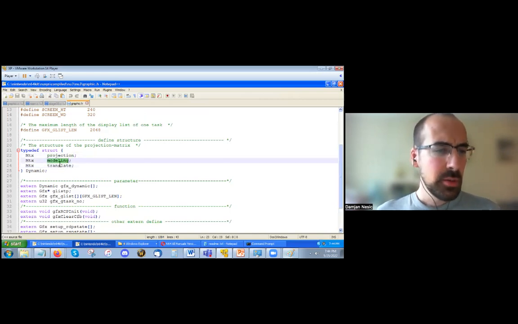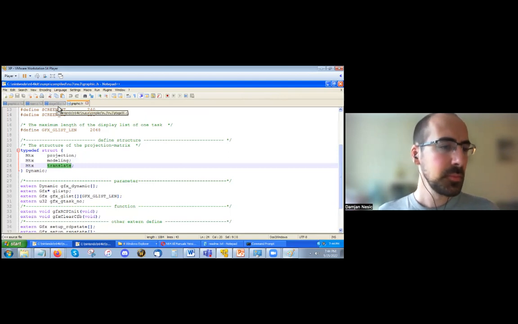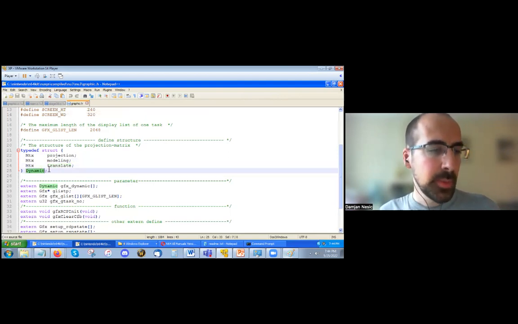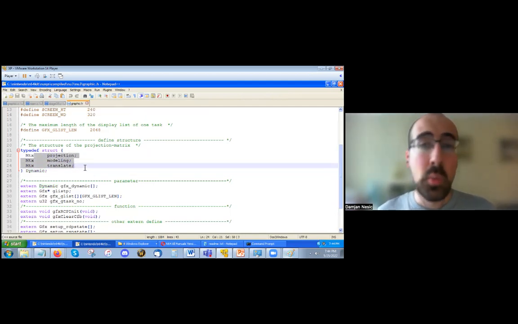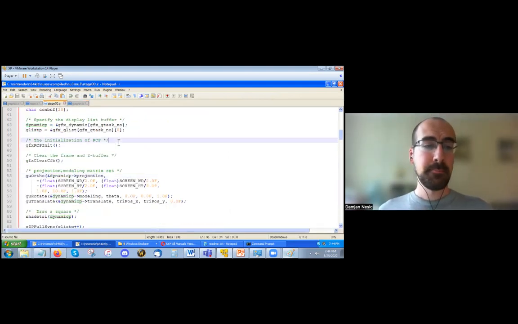Why does it say projection modeling translate instead of projection rotation translate? I don't know. But this dynamic is going to hold these three matrices, and these three matrices will operate on every coordinate I have in memory.